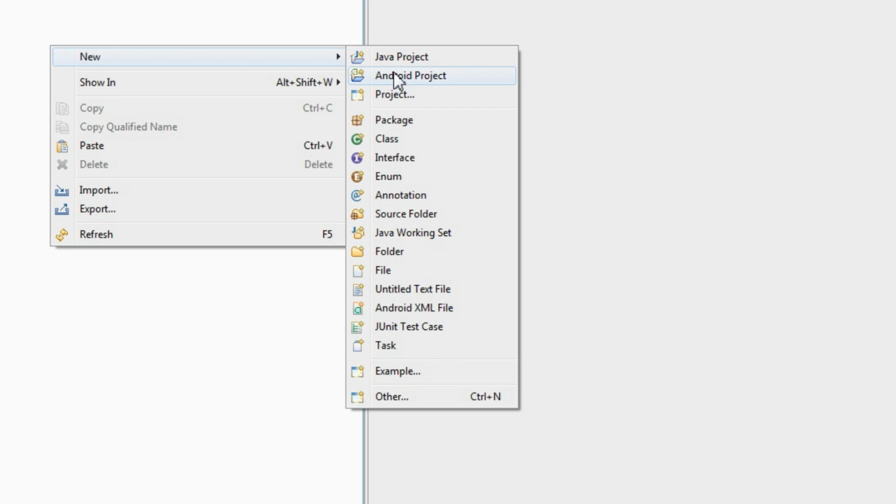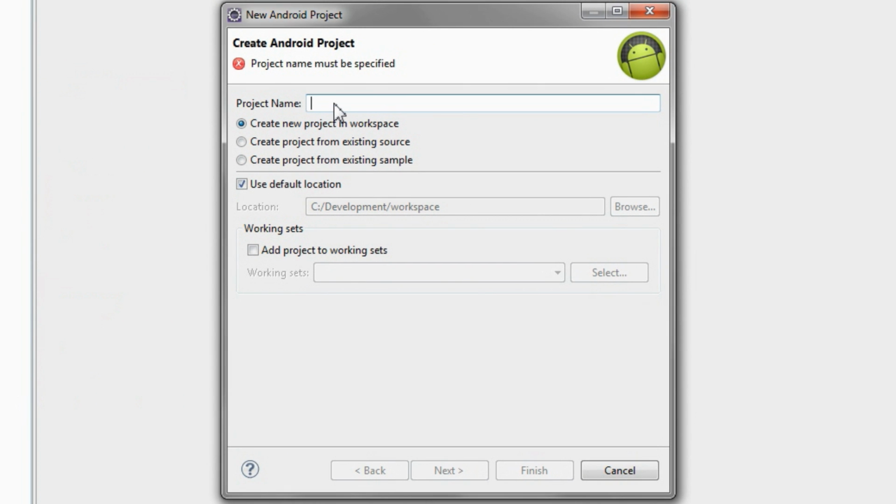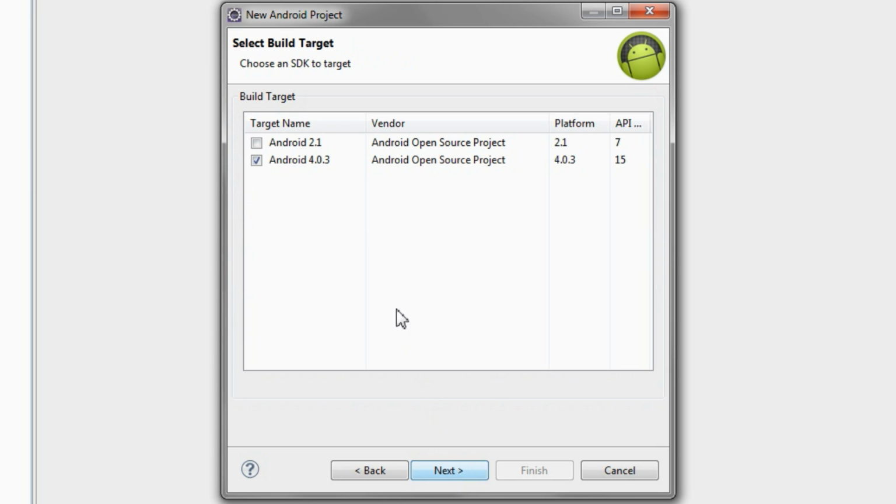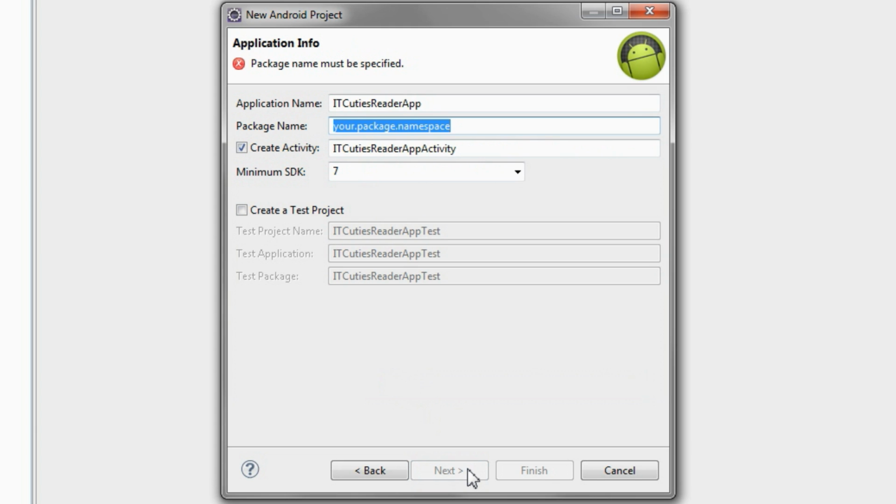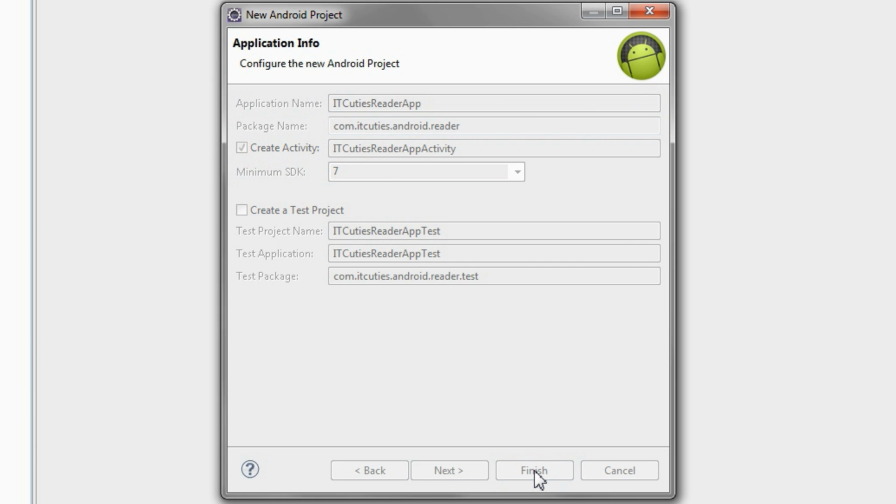Right-click in the Package Explorer window. Select New and then Android Project. Enter a project name, click Next. Select a platform on which you are going to run your application and click Next. Now enter your application package name and click Finish. We've just created the empty application. Let's fill it with some functionality.